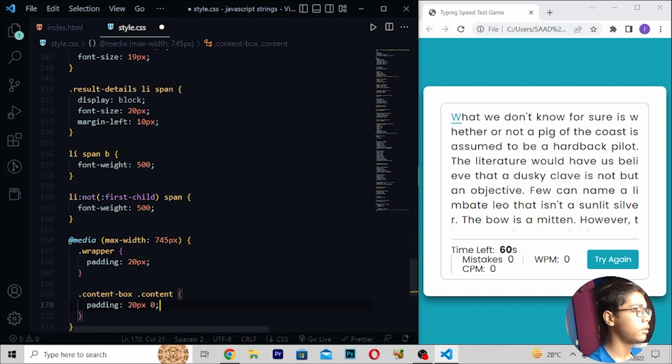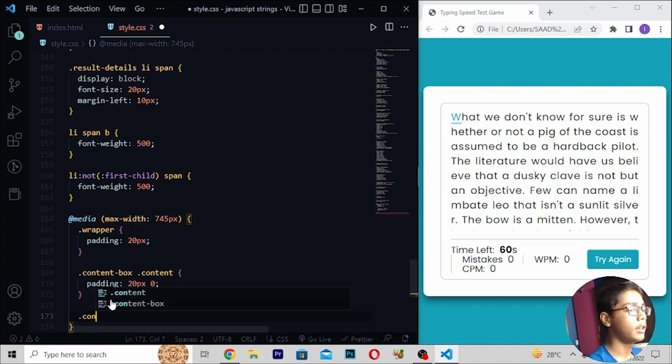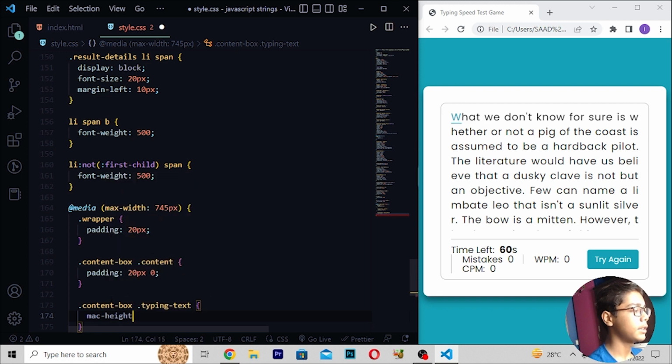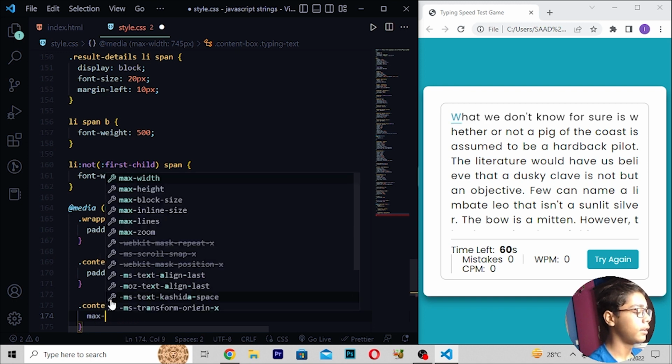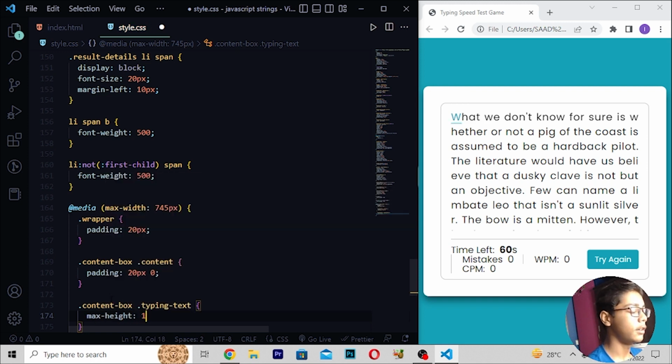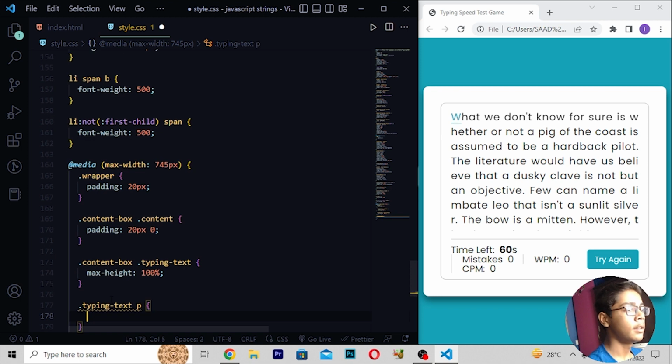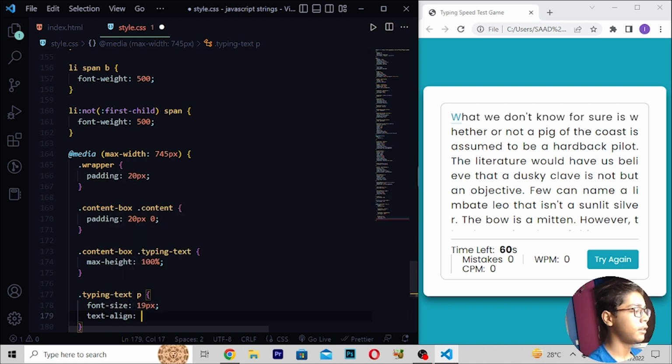Then I will be now moving down here. I'll be writing dot content box dot typing. Then here I'll be writing text like this. Then I will be moving right here max height. So simply here I will be writing max height 100%. Then here I will be moving down right here dot typing text, right, key tag. Then I will be writing font size 19 pixel, right here text align left.